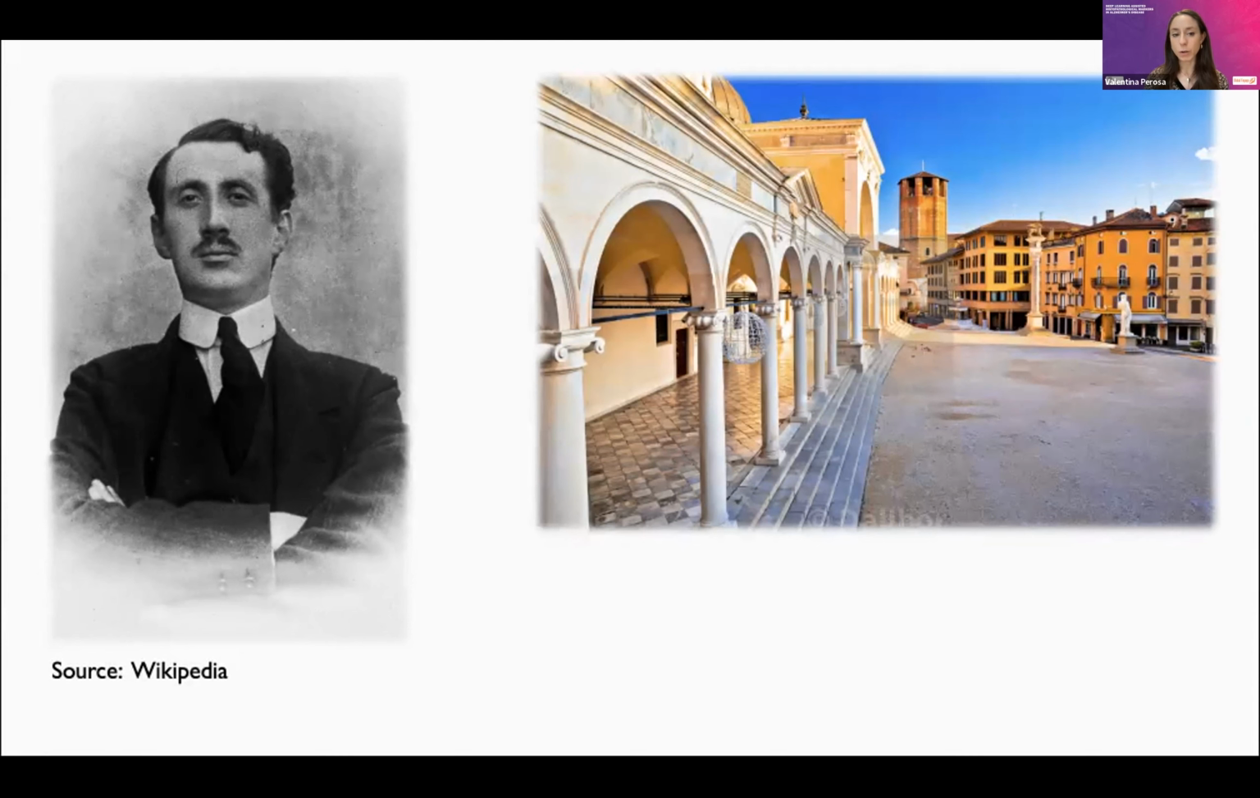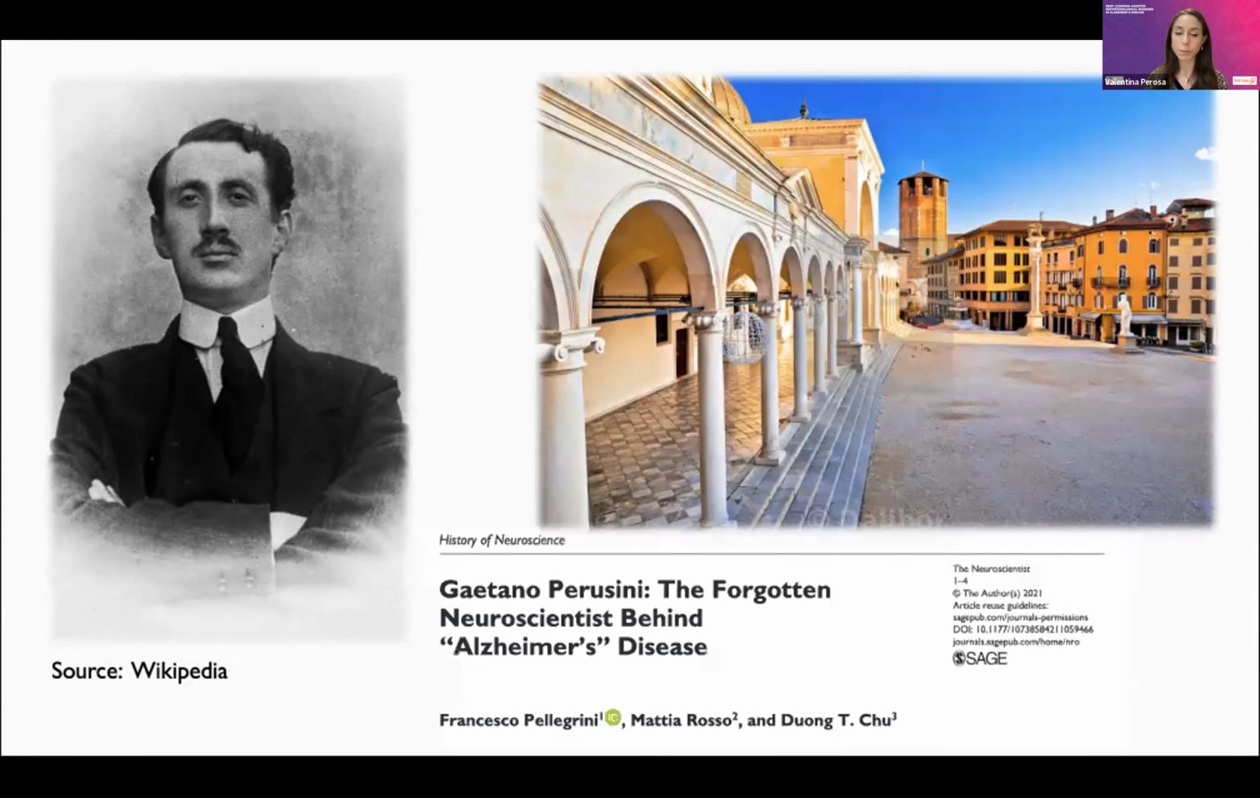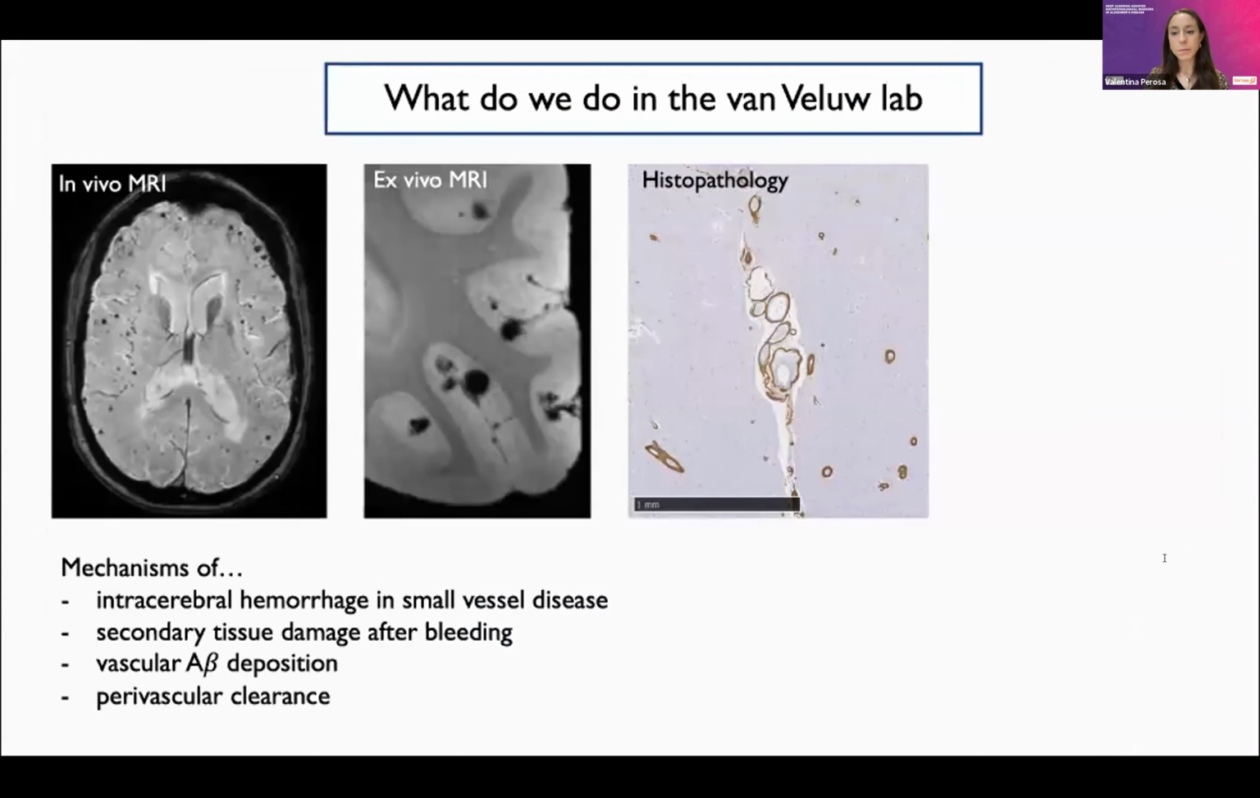And he already pointed out, as a collaborator of Alois Alzheimer, that cerebral amyloid angiopathy probably has a very big role in Alzheimer's disease. But unfortunately, this gentleman decided to join World War I, and he died on the battlefield as a doctor. So his family turned to producing wine, and nothing was heard about the CAA for quite a long time afterwards.